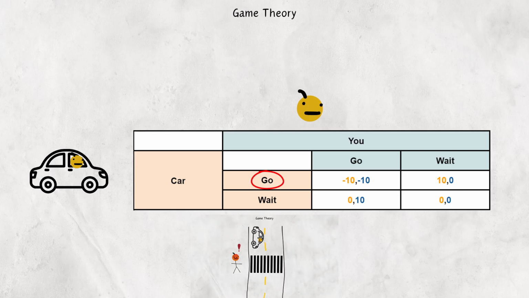So in the case that the car drives and you wait, the car gets a payoff of 10, because it can now get to work 10 seconds faster, while you get a payoff of 0, because now you have to wait for the car to drive by. In the opposite case, where you cross while the car waits, the payoffs are reversed. So what happens if both players choose to go? Well, then both players get a payoff of -10, because you most likely get injured or die, while the car probably goes to jail. If both of you wait, you get a payoff of 0, because you have to, well, wait.